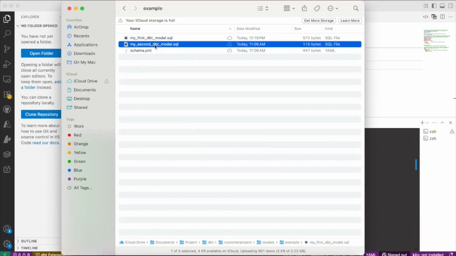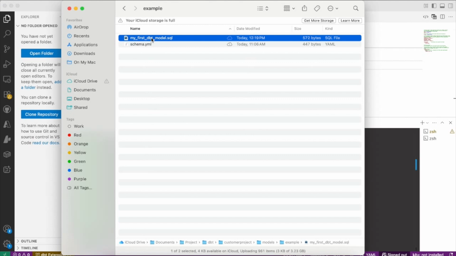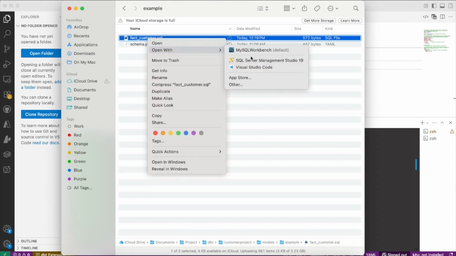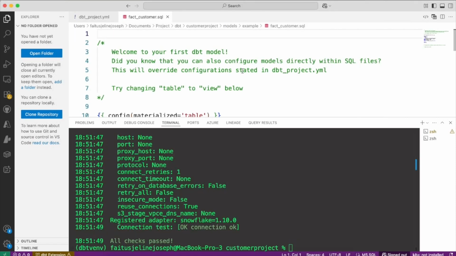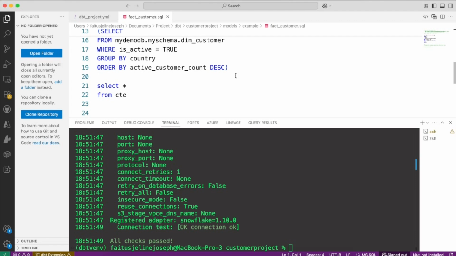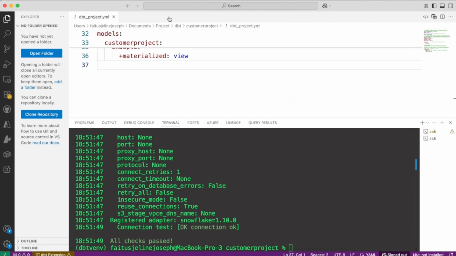We don't need the second model. I'm going to delete this. I'm going to create a customer fact table. My table name is fact_customer. Let me open my model and make sure everything looks good. Everything looks good. To run the model and create the table in Snowflake, we have to use the dbt run command.